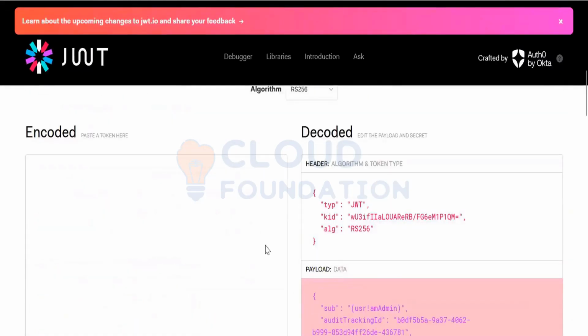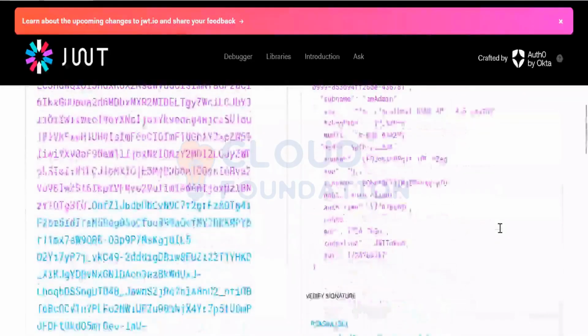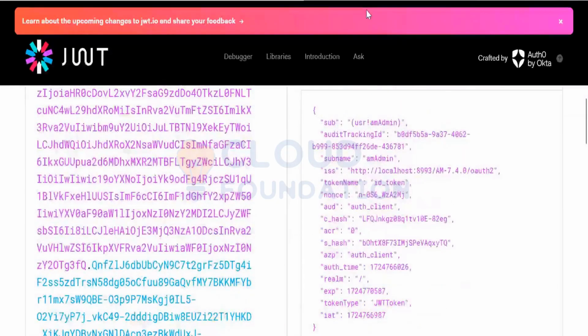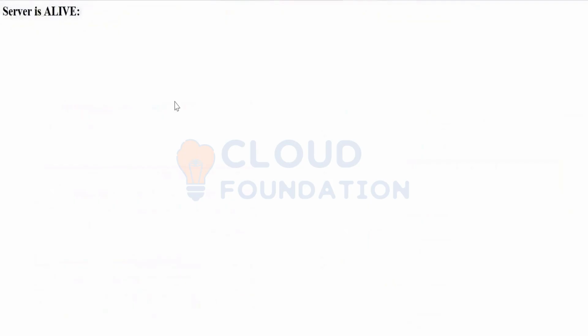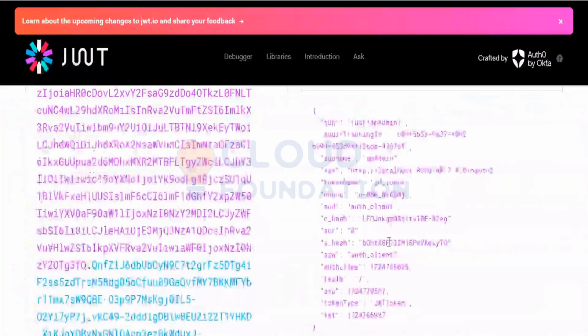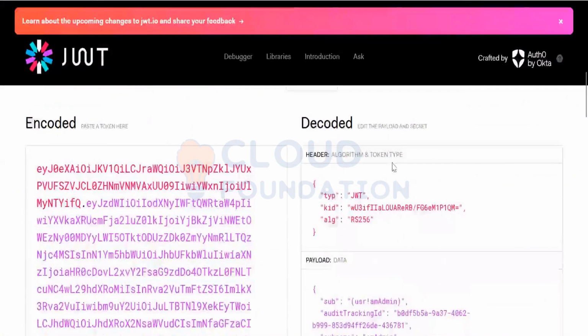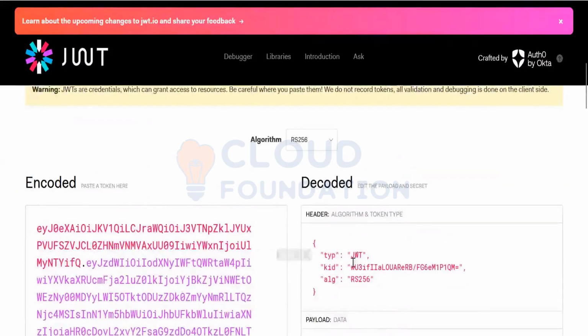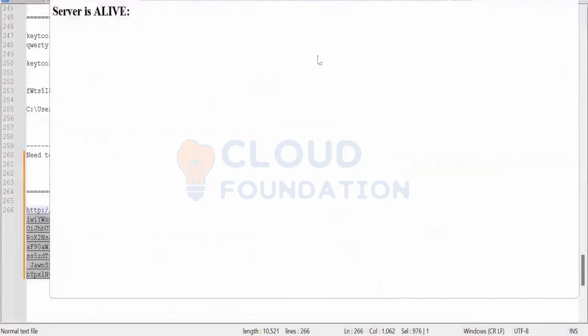Now where does the JWK come into the picture? If you go back into the JSON web token site and go up, you will see this header algorithm. The algorithm they are using is RS256. This is the key they are using. If you check over here, it is one of our keys.